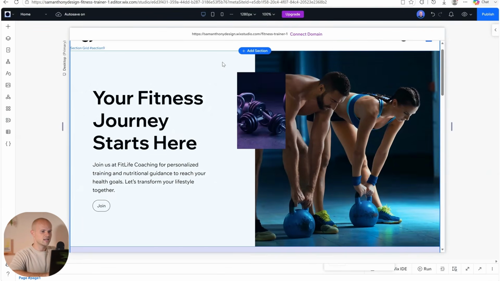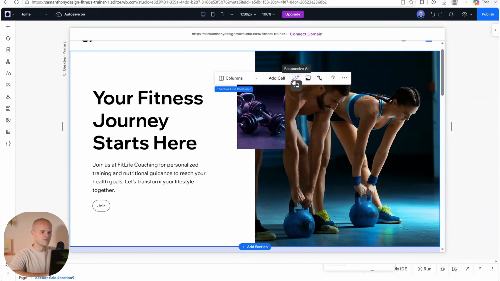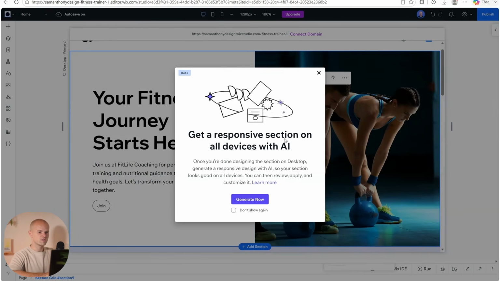What we're going to do is select our section, and you'll see here we've got the responsive AI stars icon. If we give this a click, it's going to say to us we can get a responsive section on all devices with AI. So once you're done designing on the desktop, generate a responsive design with AI so your section looks good on all devices.